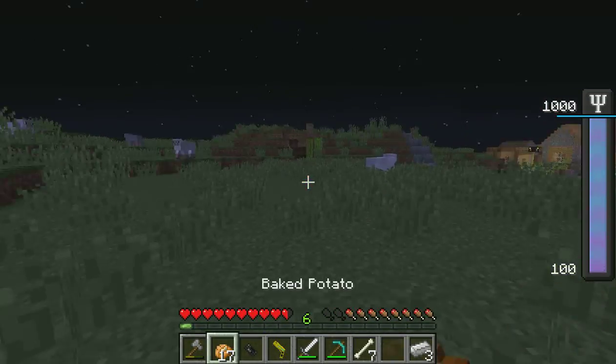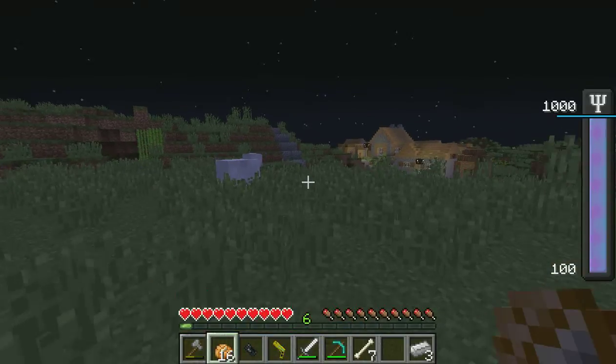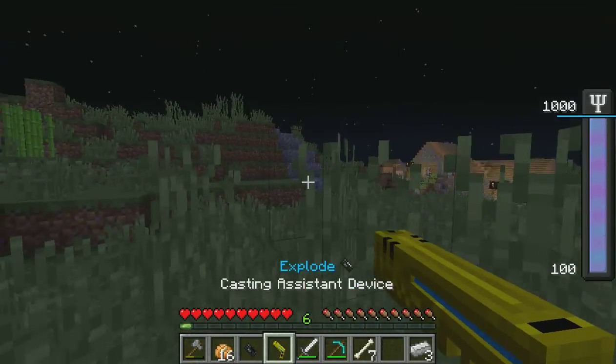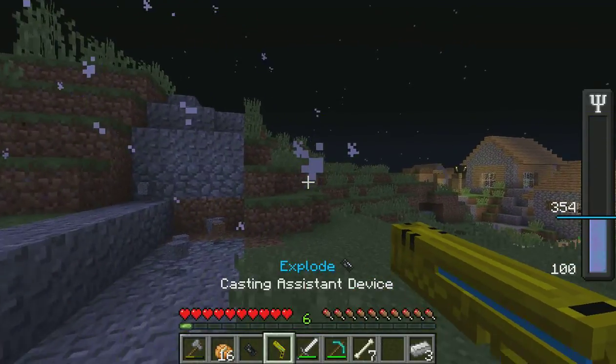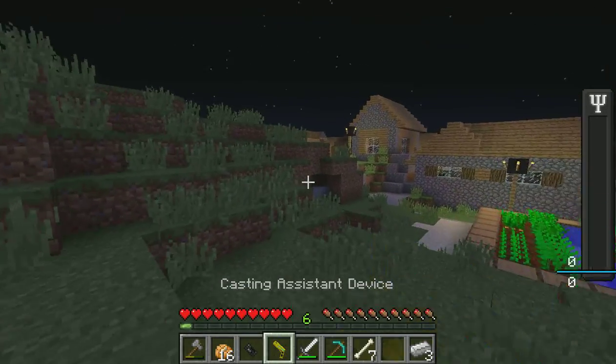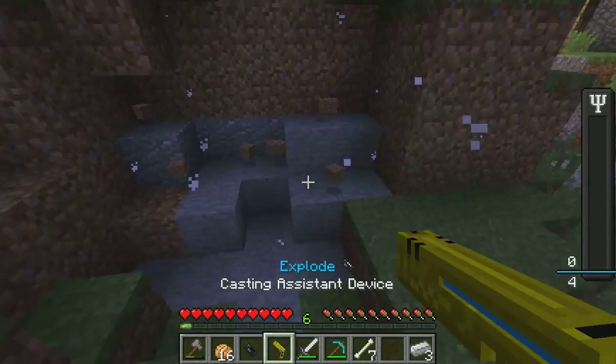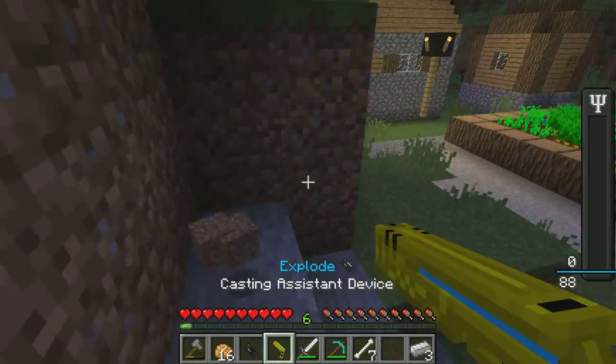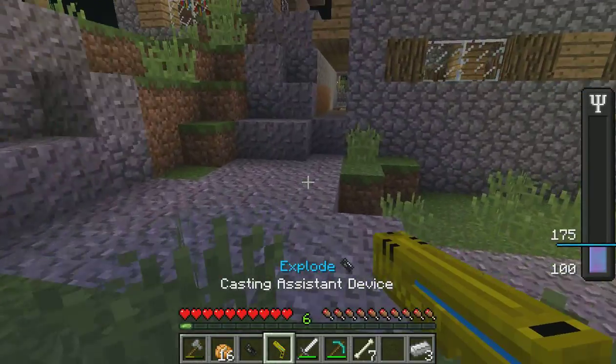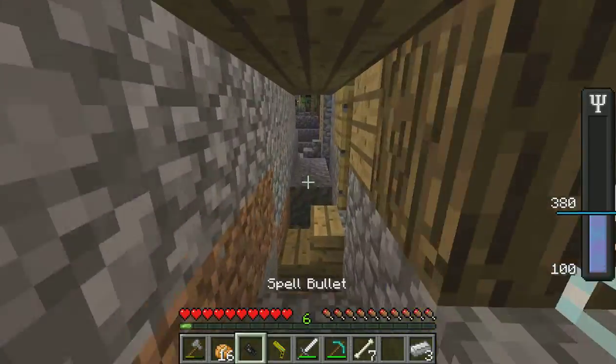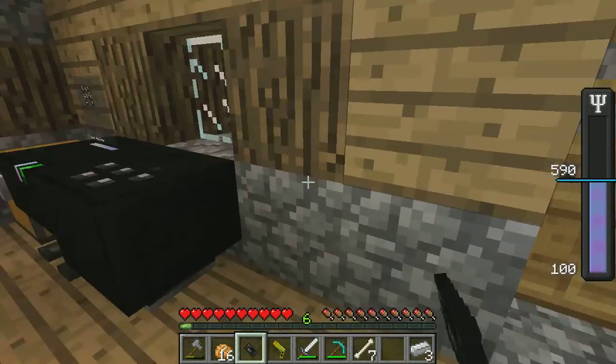Oh, sweet. Block of iron. I will take some iron. Boom! Ow. I really like the mechanic that you take a little bit extra when you do the thing.